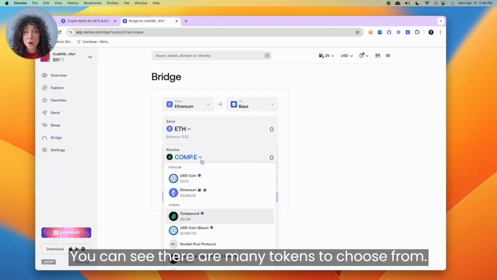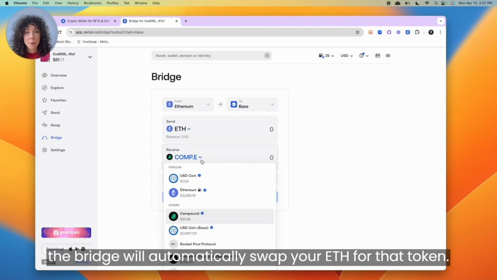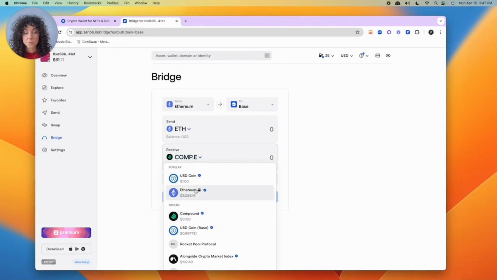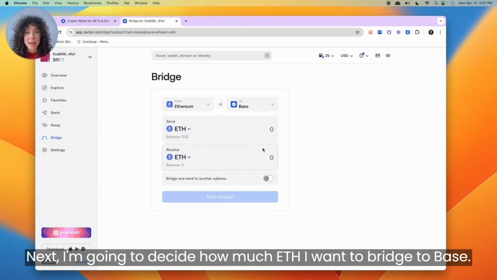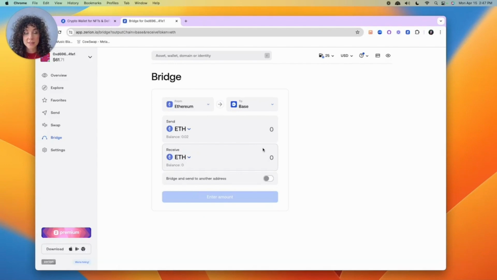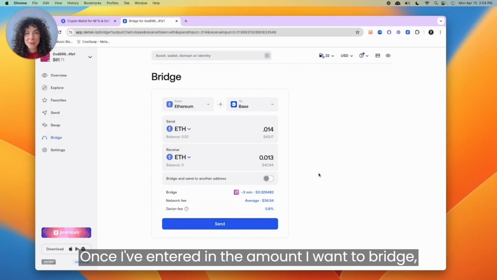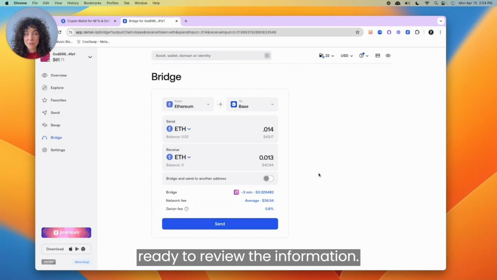You can see there are many tokens to choose from. If you choose a different token than Ethereum, the bridge will automatically swap your ETH for that token. Now I'm going to select Ethereum. Next, I'm going to decide how much ETH I want to bridge to Base. Once I've entered in the amount I want to bridge, I'm ready to review the information.